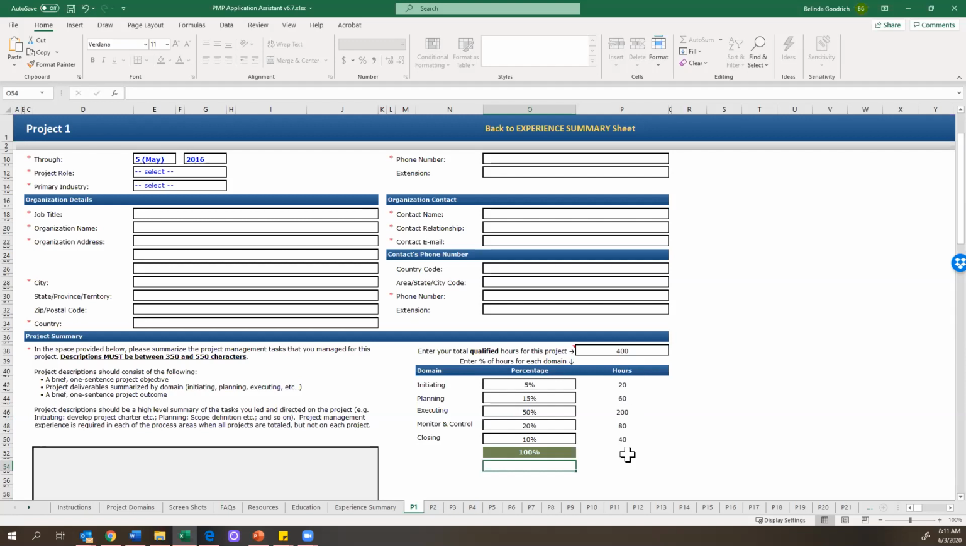And see how nice the spreadsheet is? It actually told you how many hours that means, okay? And that's what you're going to be plugging in to your actual PMI application. You'll plug in these hours for these domains. Okay, so it makes it nice and easy for you. And again, you can just roughly ballpark.